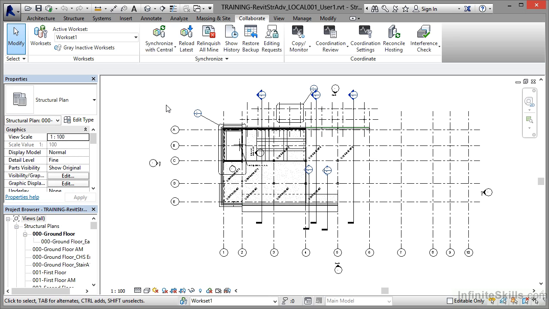However, there can be many reasons to change this frequency and maybe do additional ad hoc synchronizations. Things like major or critical changes to the project, such as moving a lift core or an atrium in the entrance of a building, or maybe reorienting the building on site.